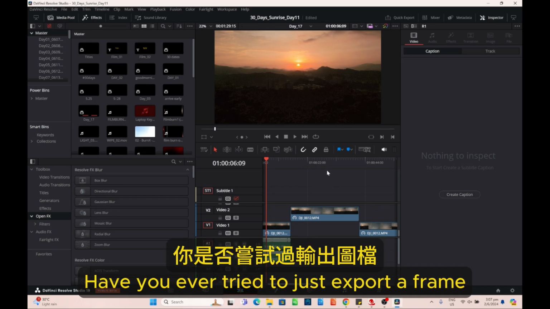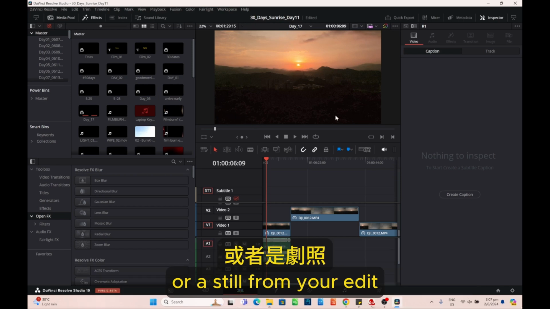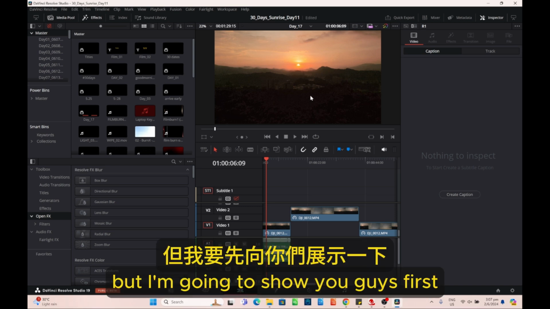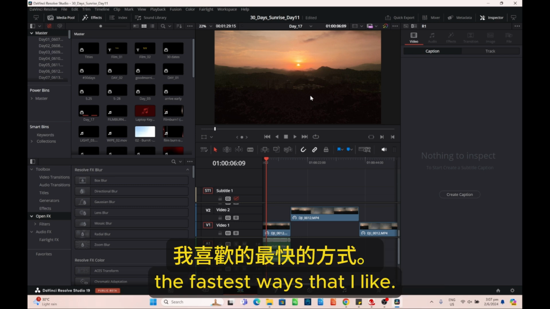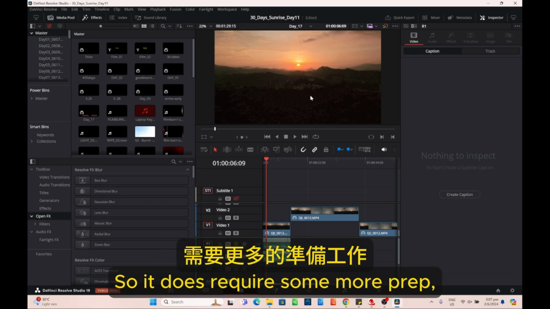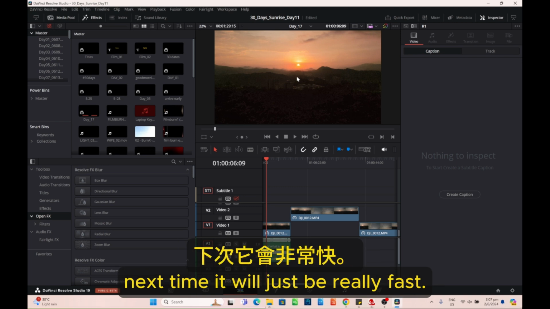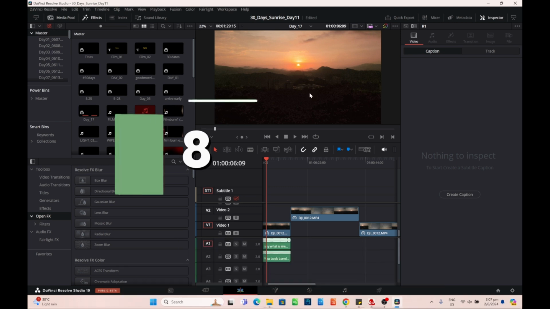Have you ever tried to just export a frame or a still from your edit and wondered how to do that? There's a few ways to do it, but I'm going to show you guys the first fastest way that I like. It does require some more prep, but after you do it one time, next time it will just be really fast.